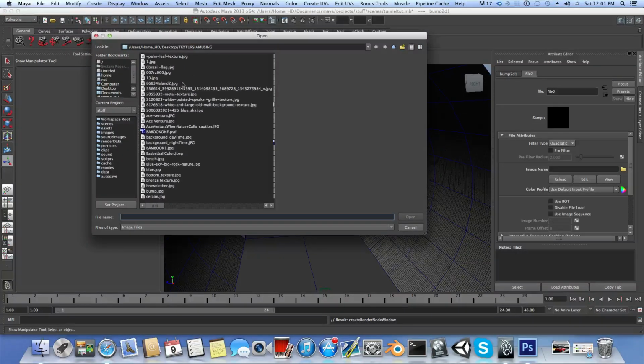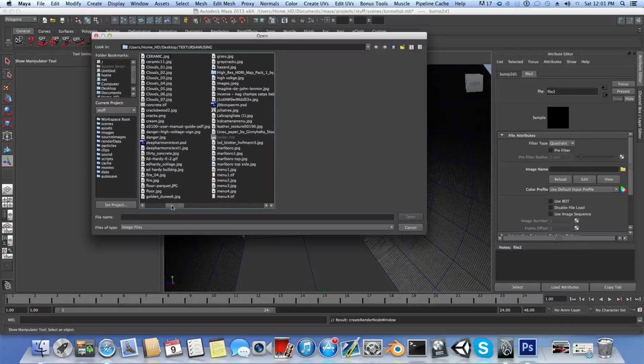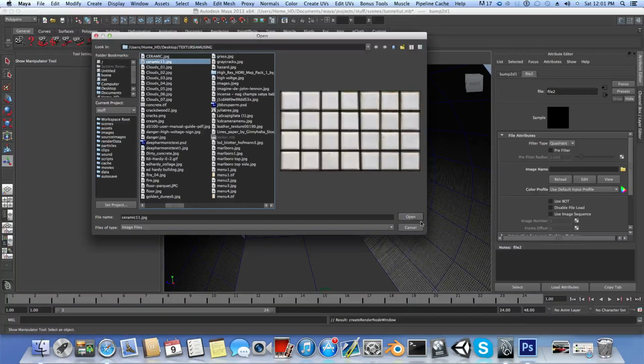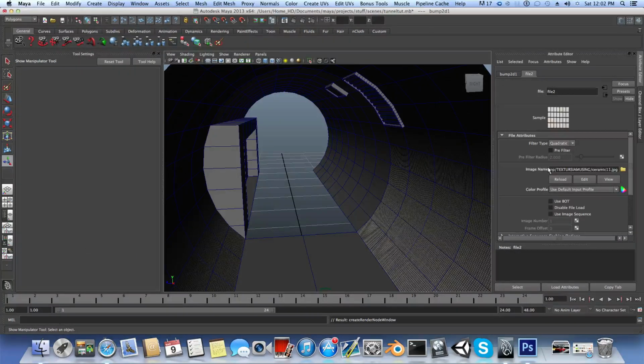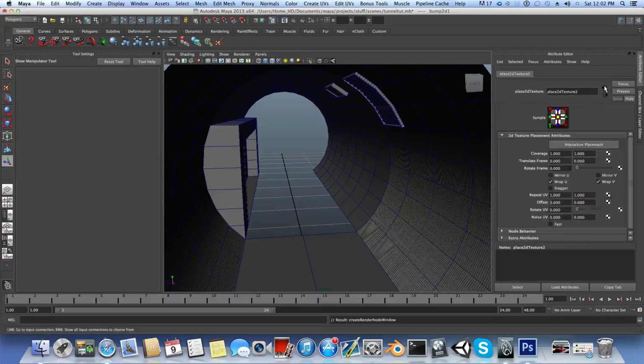Okay, one second, just using the same node. But if I click on this arrow on the top here, it will switch me to the place to the texture for the bump map. It's not the same one as for the color map, it's only for the bump map.